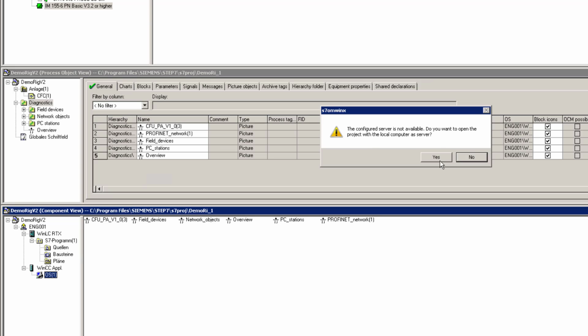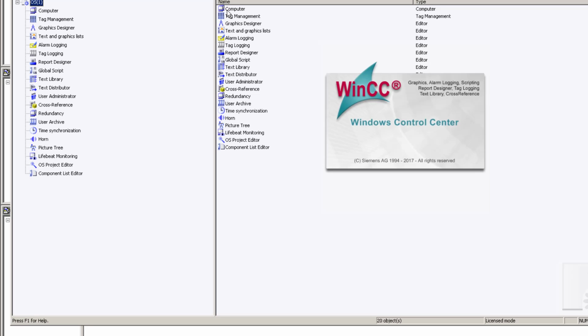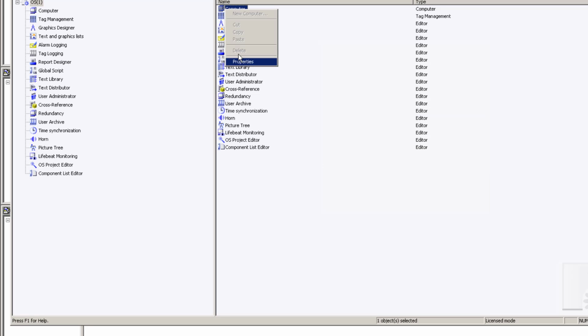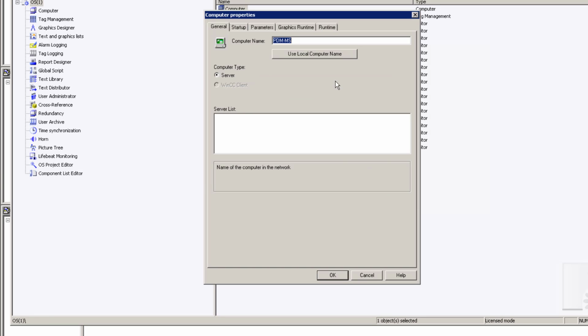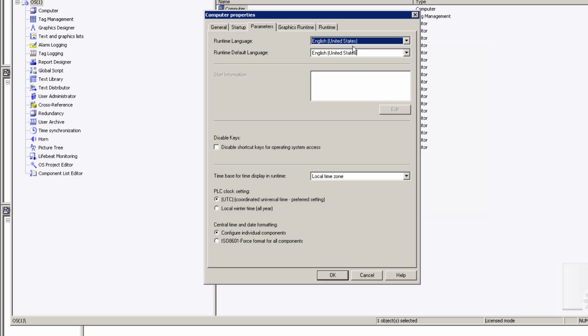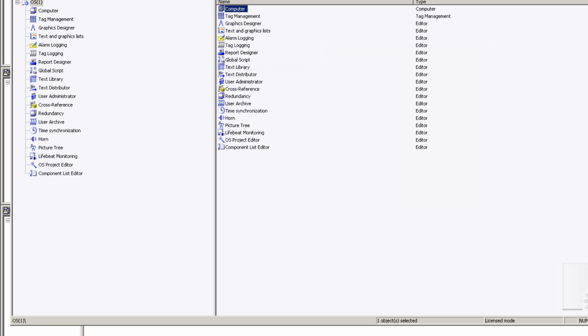and we get this error message again, but this time we're going to correct that permanently so it doesn't happen anymore. On the computer, if you right click that and go to properties, you'll see here the maintenance station computer list. Click on properties, use local computer name, and then we need to change the language. For the demo project this will be in German, so you need to change these to English United States, and there's an error message, a warning let's say, that tells you that you just need to restart your WinCC project. So I'm going to close that down.